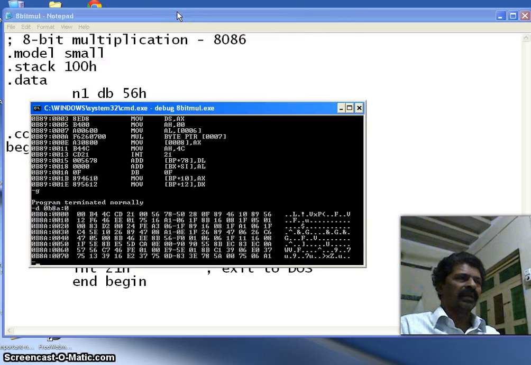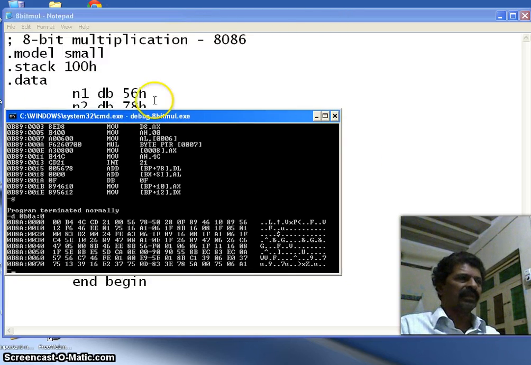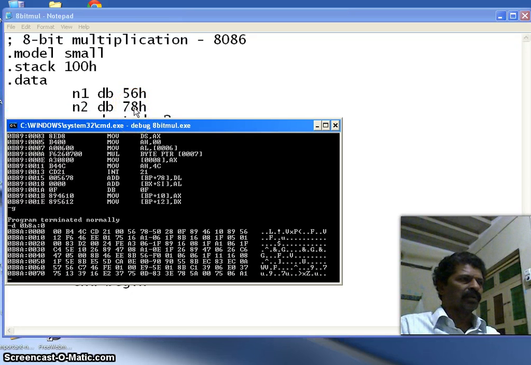Okay, now let us cross check. What is my number? 56 is a number which is here, and one more number, not that one, I think it is here. 56 is a number, 78 is a number, therefore the product is 2850. Let us cross check.